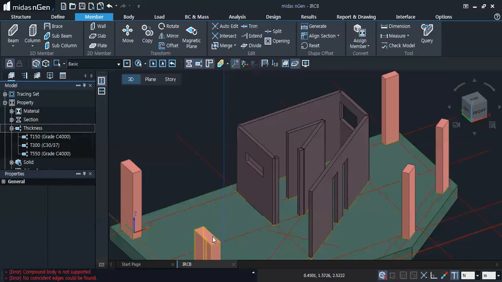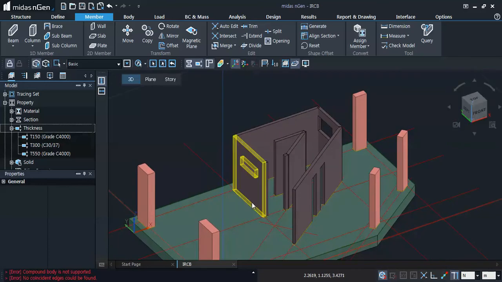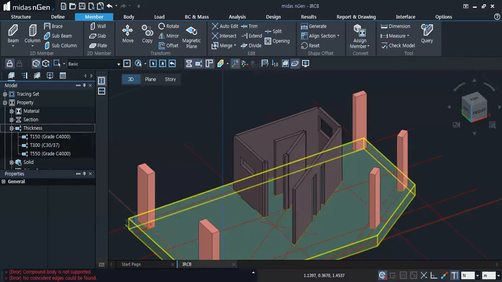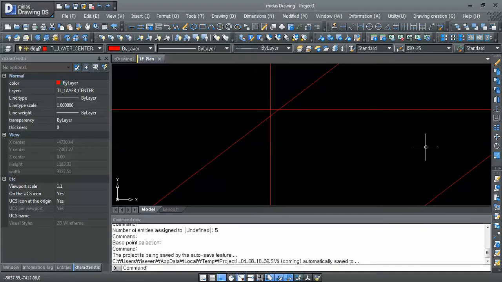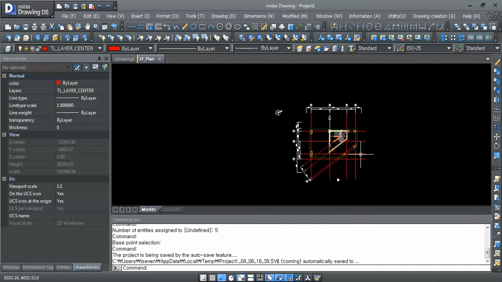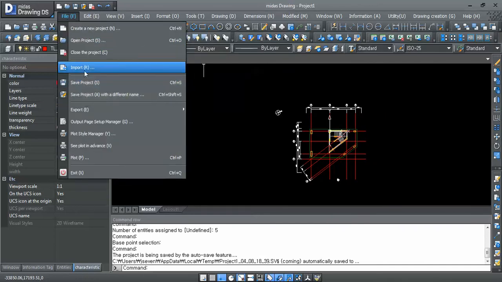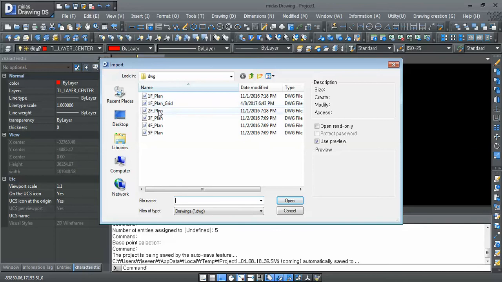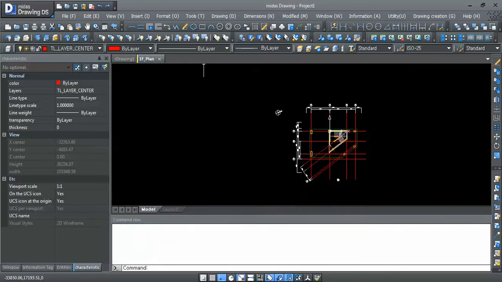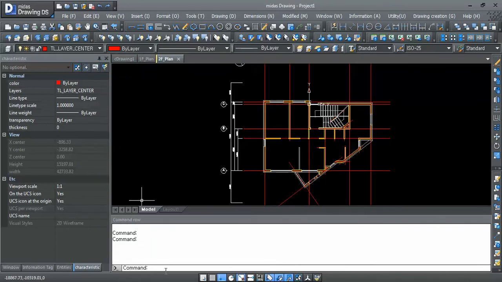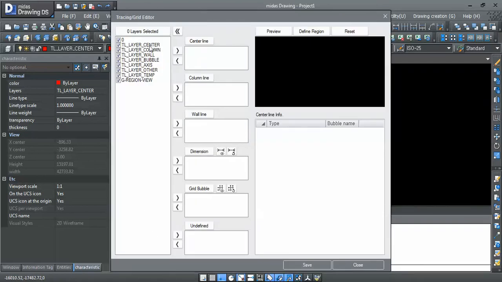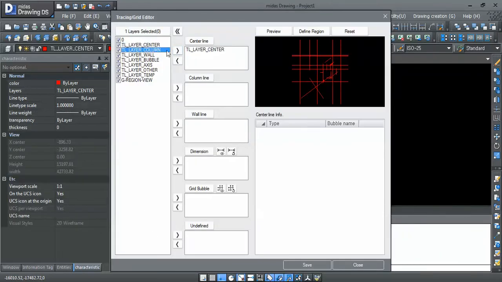The next thing that we will do is we go back to our MIDAS drawing, and we will import another file. Now this time for our second floor. Ito naman po, just like what we did, we will edit the grid of this. We will transfer.